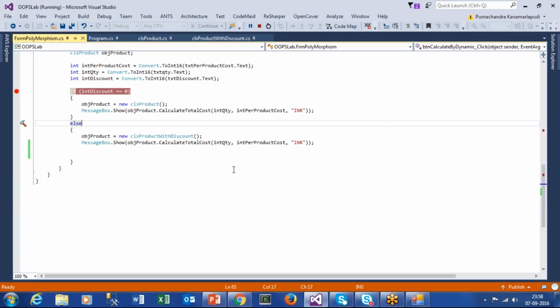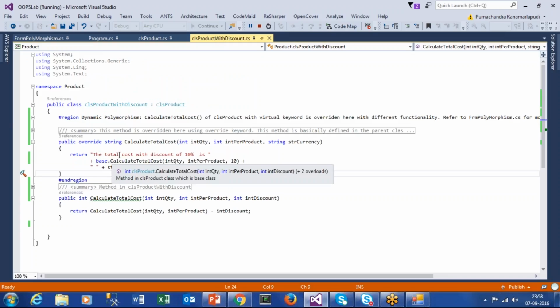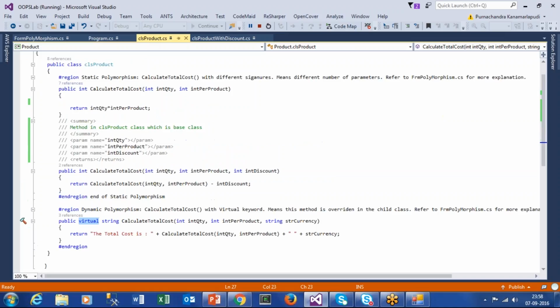Guys, by now you must have learned what is dynamic polymorphism. So we basically have a base class, which is CLS product, and a child class, which is CLS product with discount. Okay, we inherited base class into child class, and base class is having some virtual methods as well as non-virtual methods. So these are the non-virtual methods. We have used non-virtual methods for the static polymorphism example. You know, static polymorphism means same method names with different signatures, and we have used this virtual method calculate total cost to explain dynamic polymorphism.